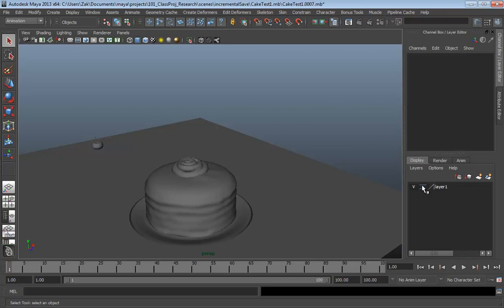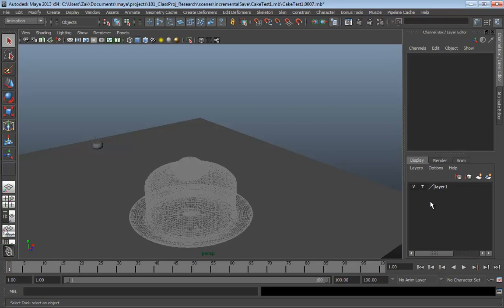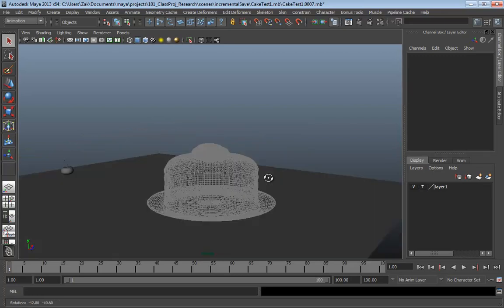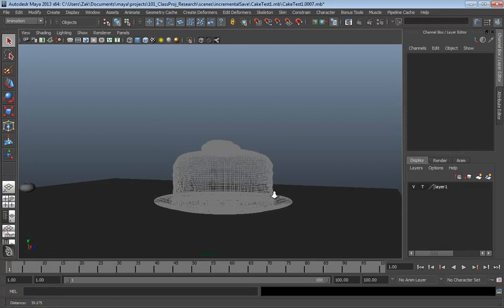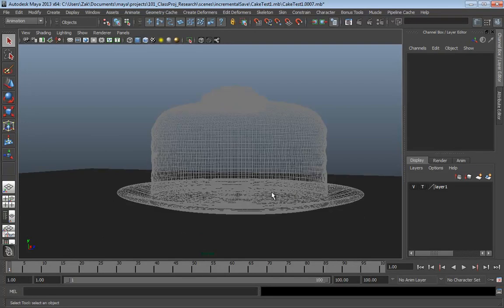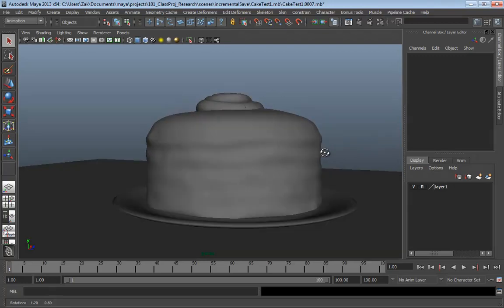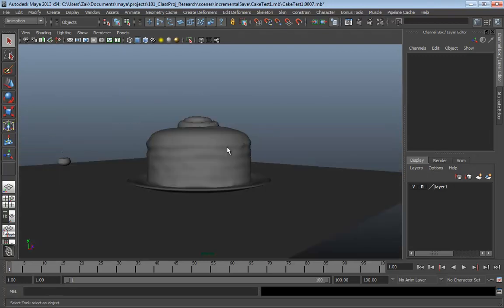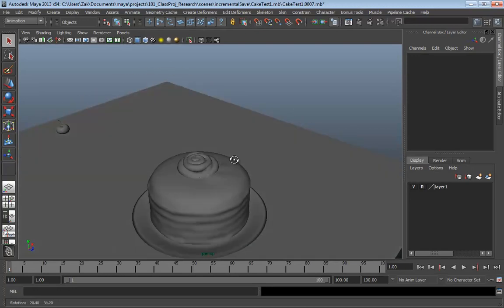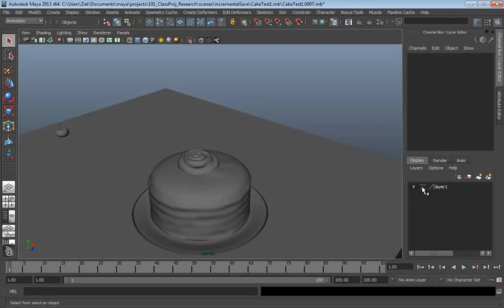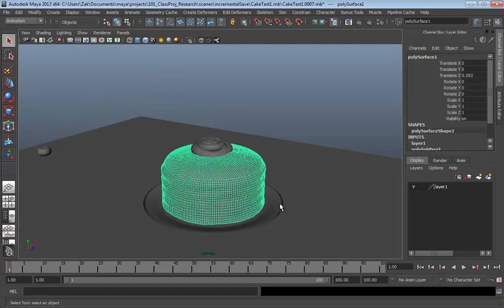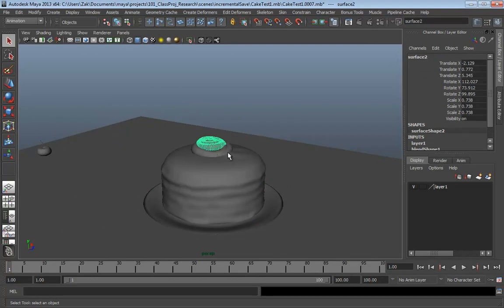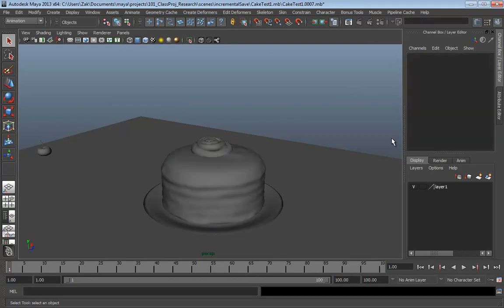Now, while a layer is visible, you also have some other options. You can set that layer to just be a template, and a template will only show in wireframe, it will not render, and you cannot select it. If you click this button again, it'll take you to a reference. A reference will render, but you cannot select it, although you can snap to it if you need to. And then finally, you just have nothing, which is just a regular object. Works and behaves the way it always does.